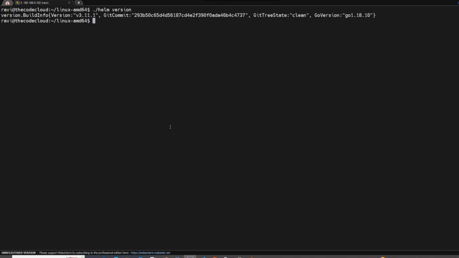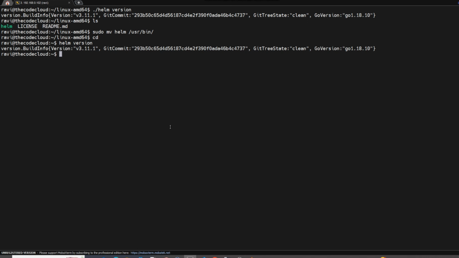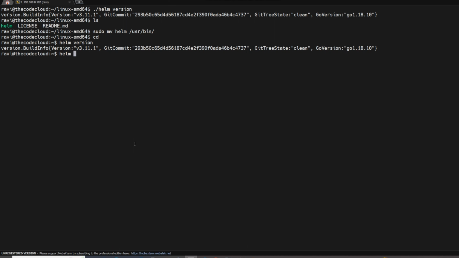it is showing us that it is 3.11, but we cannot just execute ./helm every time. So let's make it available. What we have to do is move this helm with sudo mv helm into our /usr/local/bin directory. Okay, so now let's try to execute helm version. Okay, bravo. So Helm is just configured in our system.